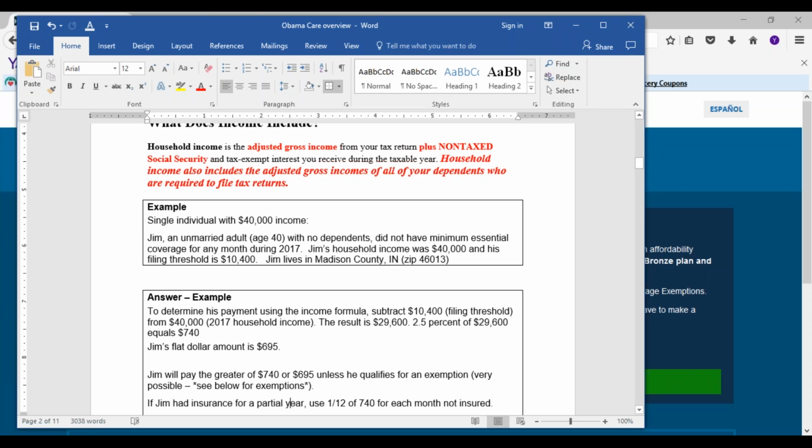So I wanted to do an example, just simply the first part of this example, because we're going to break it down further in a little bit. The first part is simply to know how much this person's penalty would be. I give us some extra information because we're going to use the same example further down to figure out other items. But for right now, we're just going to concentrate on figuring out the penalty. So this single individual has $40,000 income. His name's Jim. He's unmarried with no dependents, so therefore he's filing single. He did not have minimal essential coverage for any month during 2017.